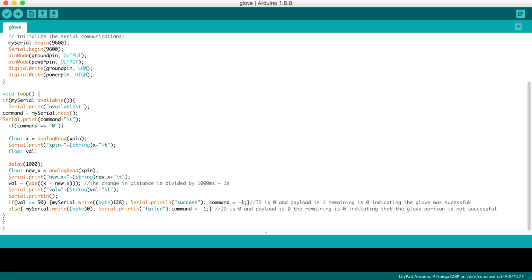If the value is greater than or equal to 50, then we read the byte from my serial. If the ID is equal to 0 and the payload is 1, it indicates that the glove was successful. Else, we also read the byte, and in this case the ID is 0 and the payload is 0, and it indicates that the glove was not successful.